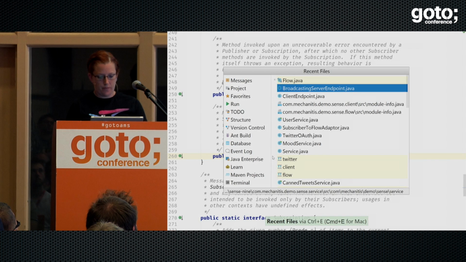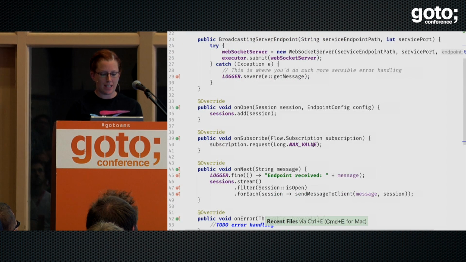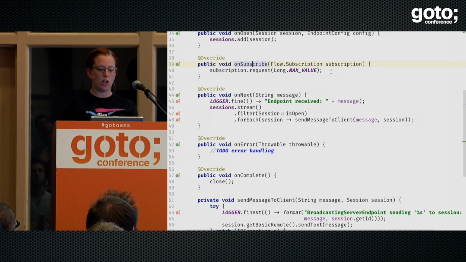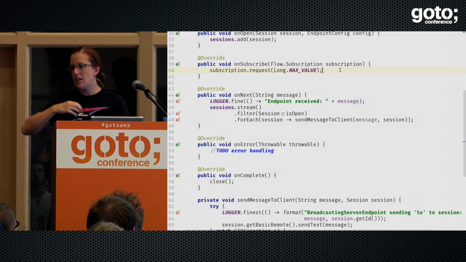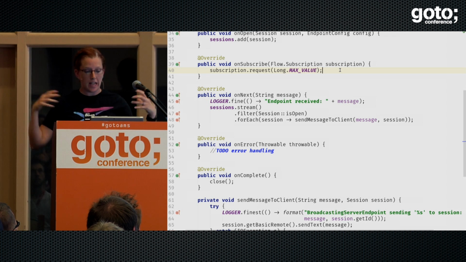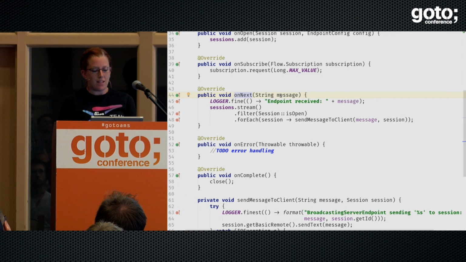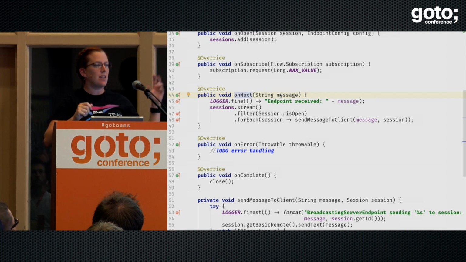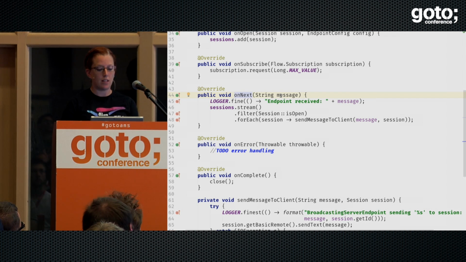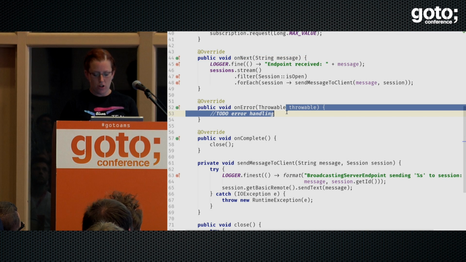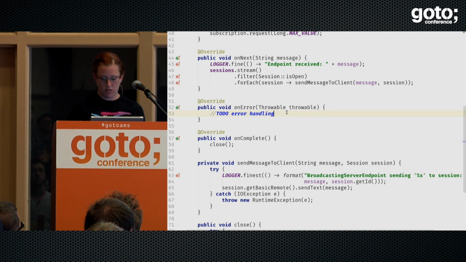So my broadcasting server endpoint has onSubscribe. OnSubscribe, all I'm going to do is just say, give me everything you've got, not just some set of values. OnNext is the main thing, so I'm just going to publish anything I get. I publish that on the WebSocket to anything that's listening to me. OnError. Do not do this.